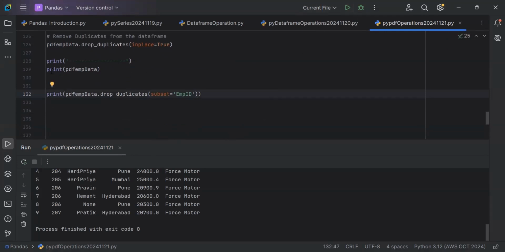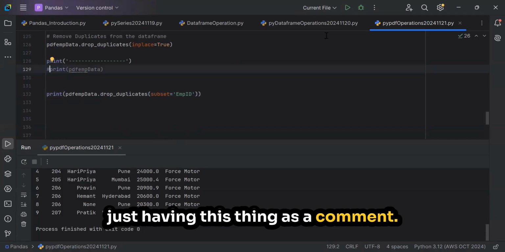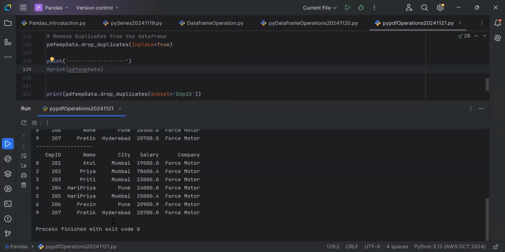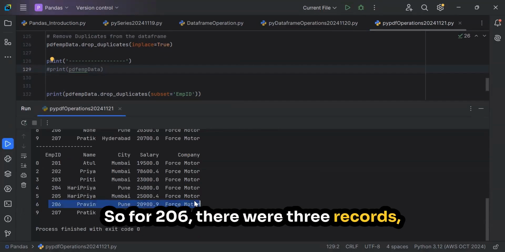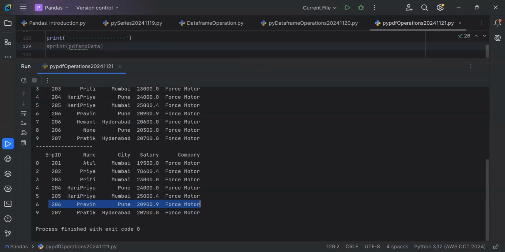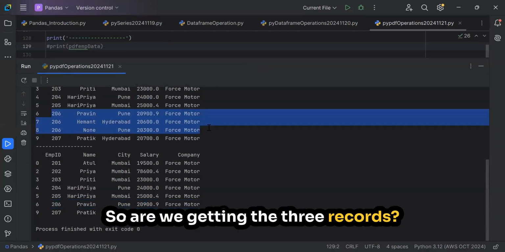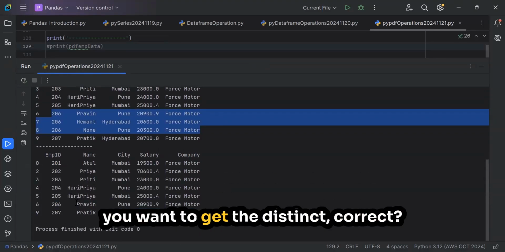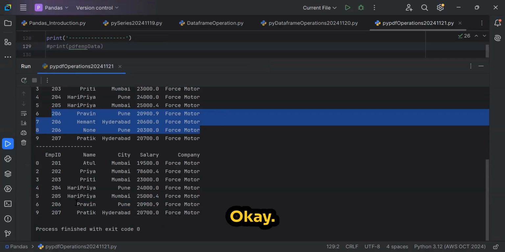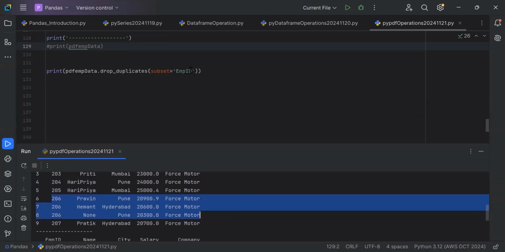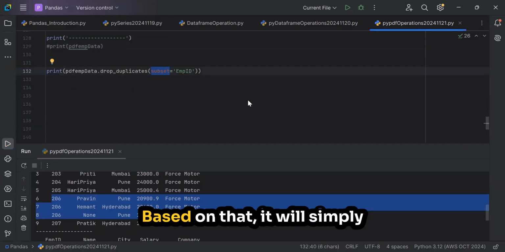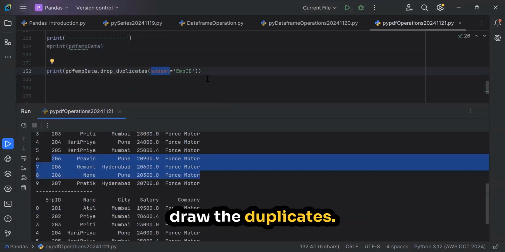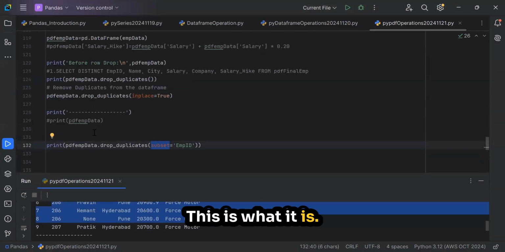I'm just keeping this as a comment. So for 206, there were three records, if you remember, if you see it here. So are we getting the three records? No. Meaning, based on any column, if you want to get the distinct, correct? Yes or no? Is this subset parameter understood? Based on that, it will simply drop the duplicates. Fine, this is what it is.